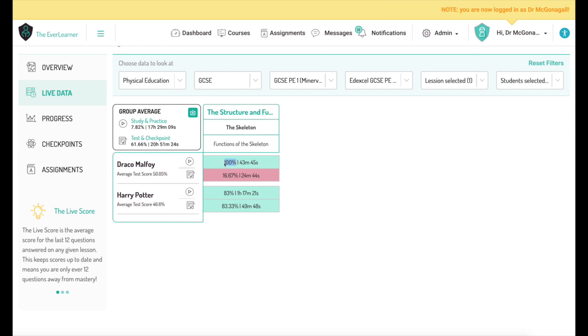We have tutorial completion for both students. We have time in practice mode for both students. We have live test score for both students. We've got a problem here with Draco, and we've got time in test for both Draco and Harry. So we get this objectively produced, live, volatile diagnostic data for every single student.